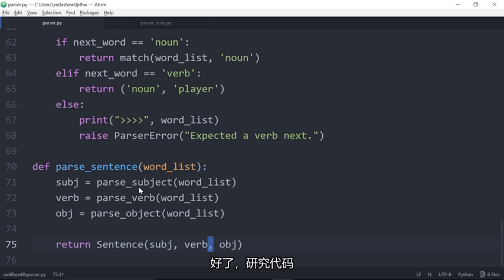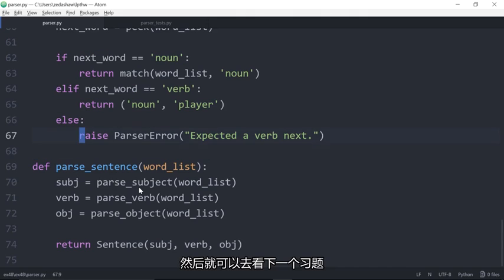Okay, study this code, write the test, make sure it works. If you don't understand how everything works, make sure you do all your debug printing, and then you can move on to the next exercise. And then we're going to be closing out the book pretty soon. So hopefully you're having fun making this little game, and I will see you soon.